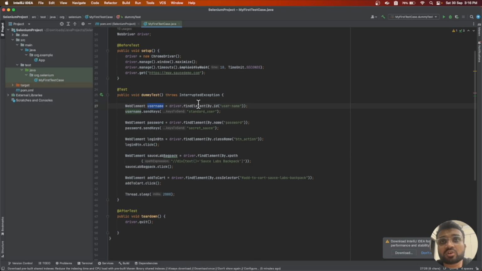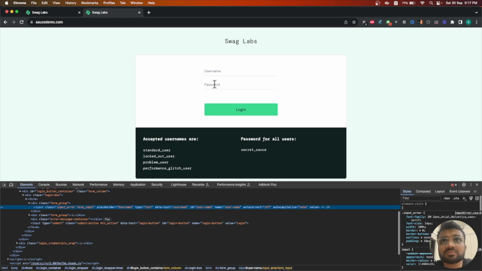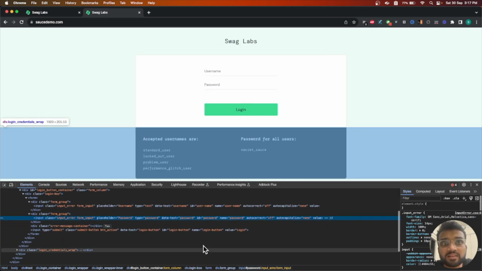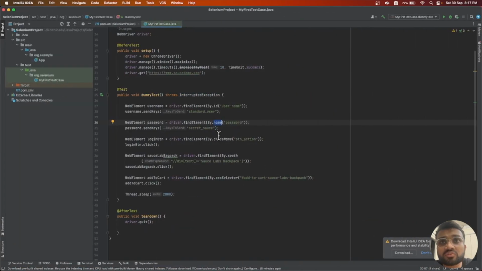So driver.findElement by ID username, and then let's see how we can figure out password. Password we are figuring out by name. So let's go to the password, we click here and go to the password, and then we see the name is password. Okay, so what we have written is By.name is password, and we are doing password.sendKeys. We are just sending the keys on it, which is secret sauce. So we are writing the text on that element.